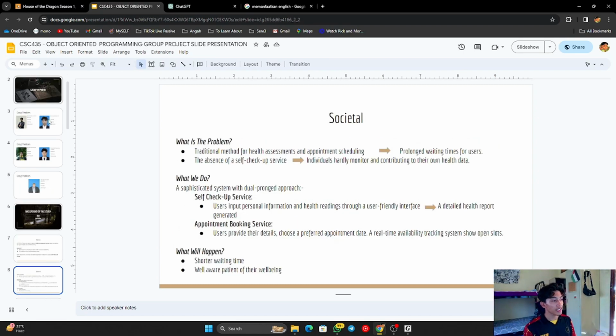Next, for societal background, we need to know what our problem is. Our problem is that the traditional method for health assessments and appointment scheduling causes prolonged waiting times for users. And also, the absence of a self-checkup service makes it hard for individuals to monitor their own health data.